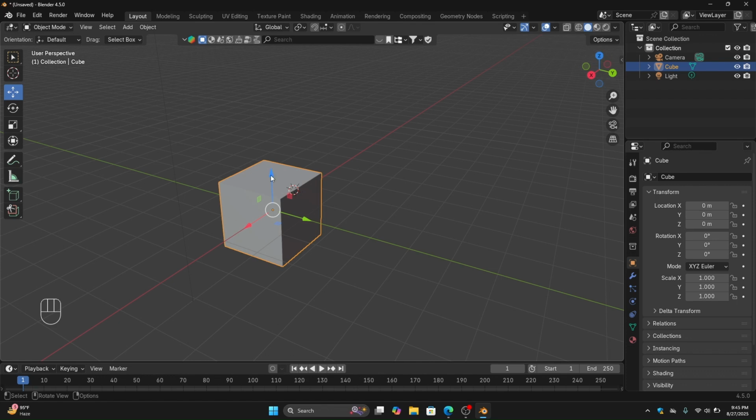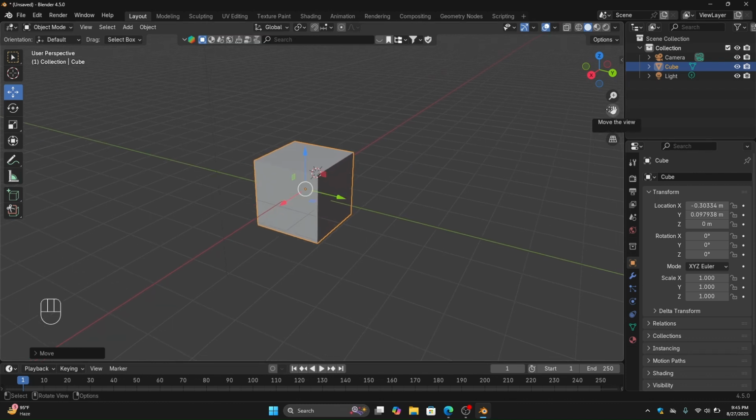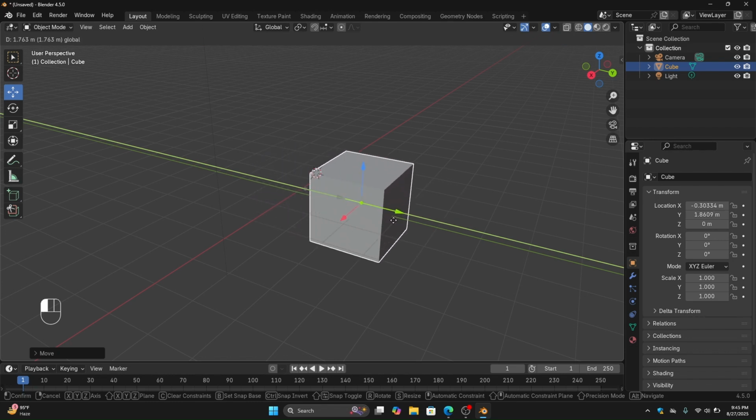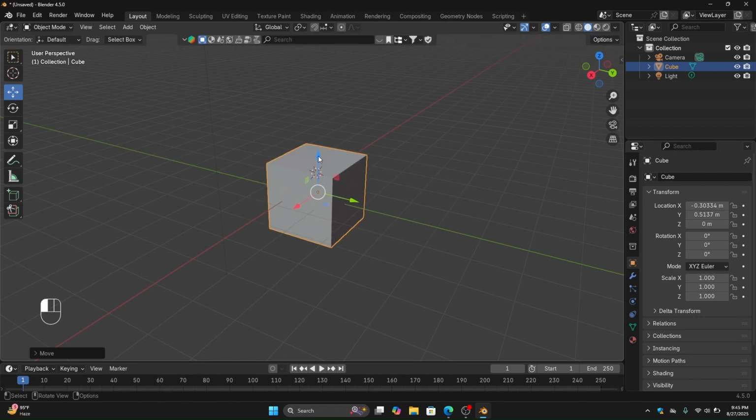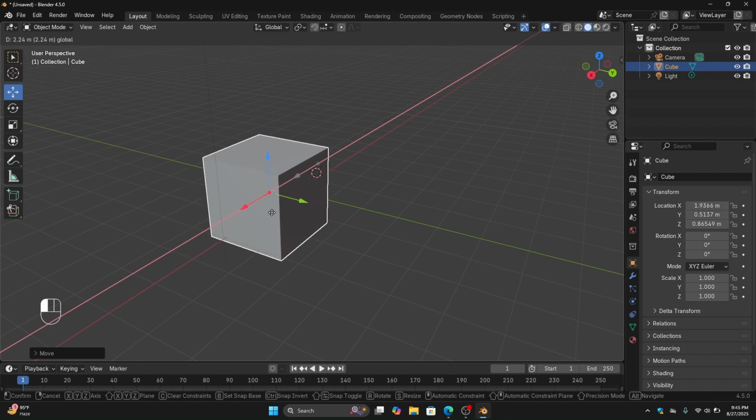Blue line means Z axis. Green line means Y axis. And red line means X axis. So if you move your mouse on this green line, you are able to move your object on the Y axis. Same goes with Z axis and then X axis.